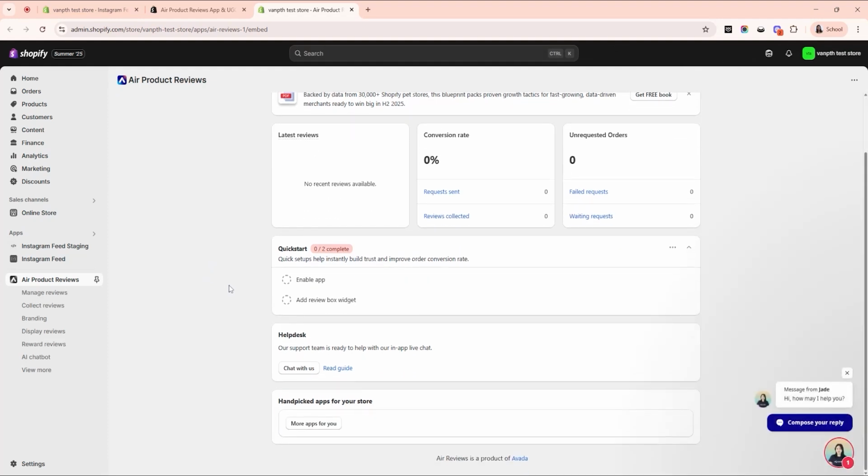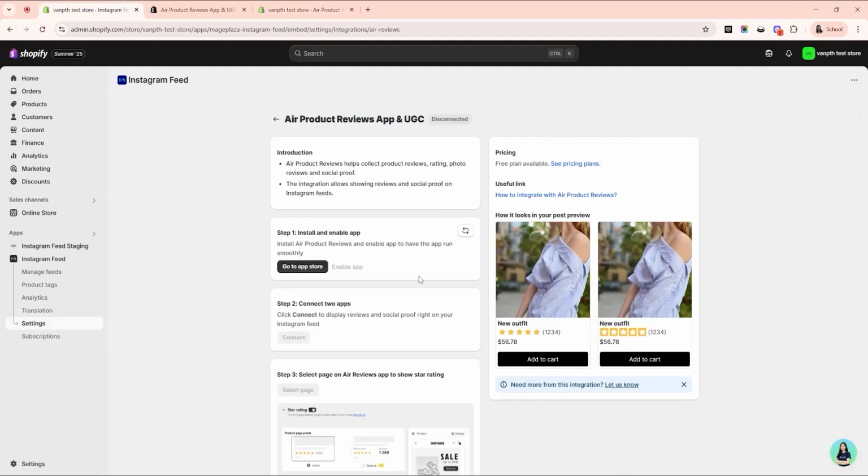After installation, return to the Settings page and click the refresh icon on Step 1. Great! The app is now enabled and ready to connect.